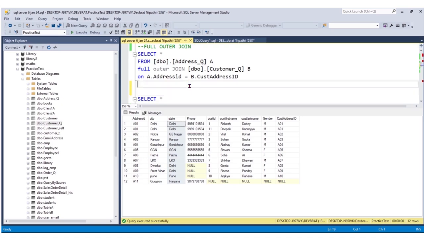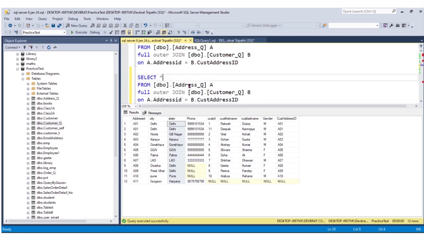Instead of writing select star from, I will suggest you go and type, we have given aliases: A for address and B for customer queue. So we will delete the star and write A dot whatever. Let's say we want to get the data for customer name. Customer name is given in customer queue, so I will put B dot first name, then B dot last name, then B dot gender. So all this information we will get.